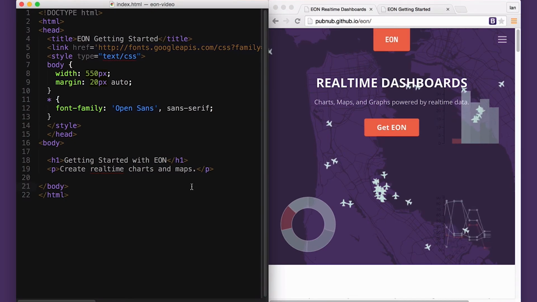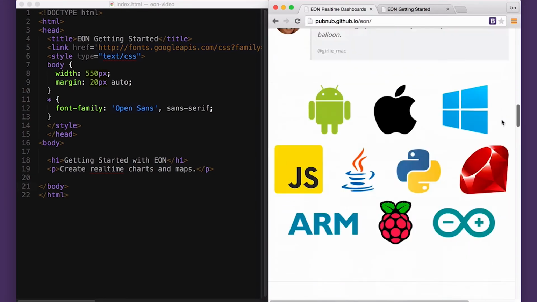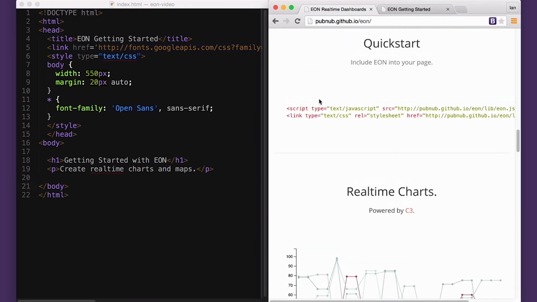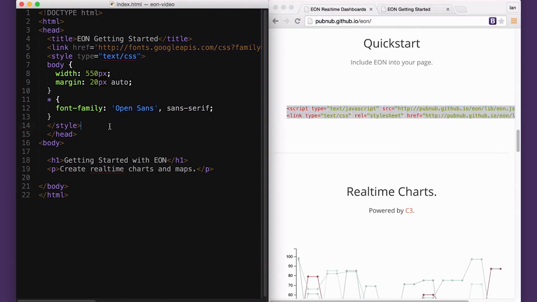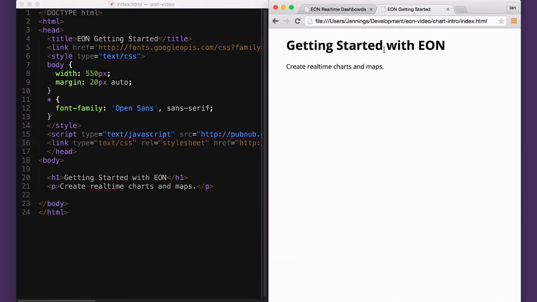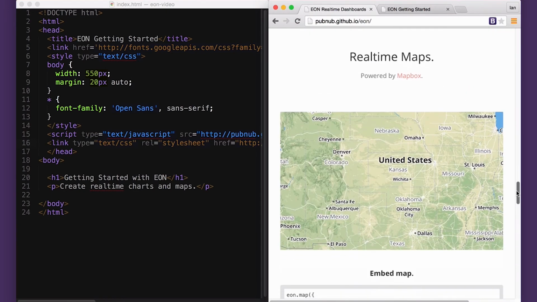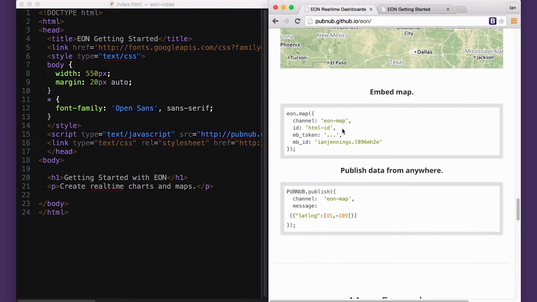Now I'm going to show you how you can use the EON framework to create your own real-time map. So the first thing is if we scroll down, you'll see the quick start. We're just going to copy and paste those tags into the head of a document. Here's a preview of what that document looks like right now. And we're going to scroll down to the real-time map example and copy the example code.